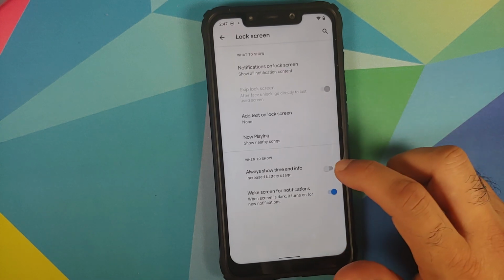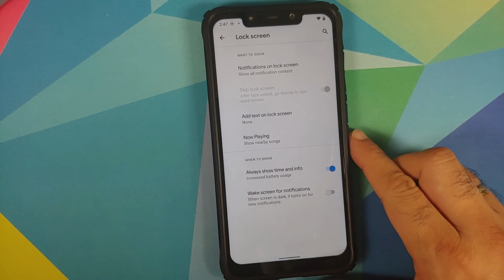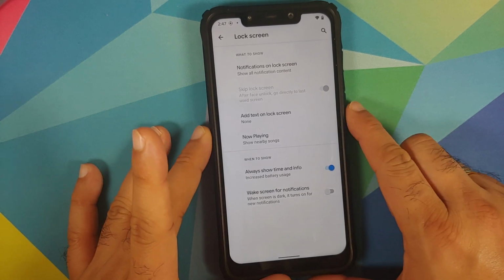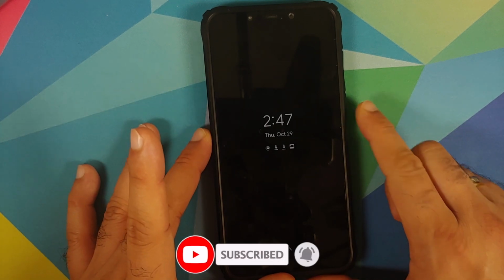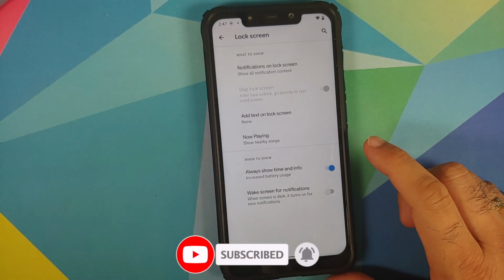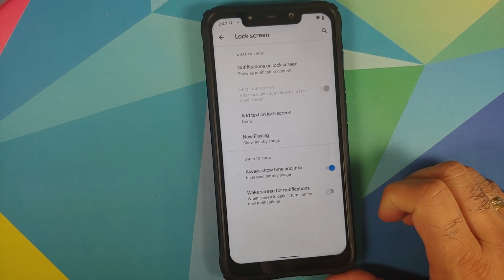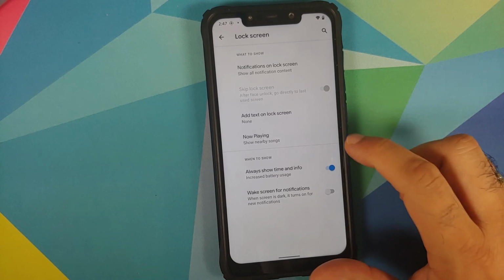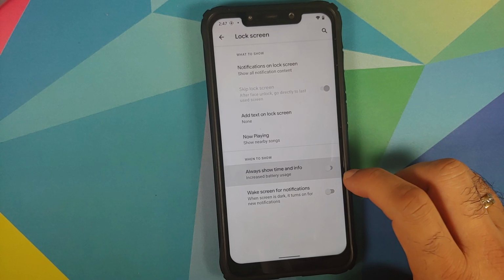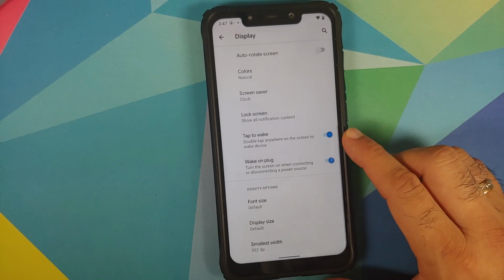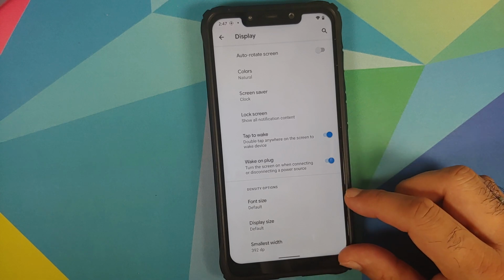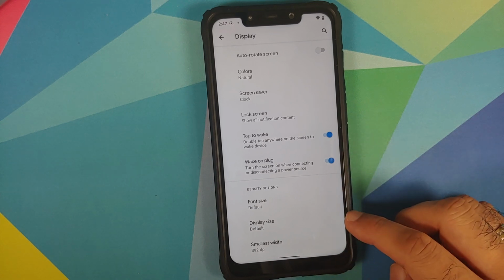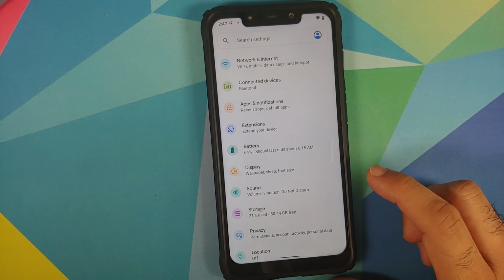Go into lock screen, you can of course enable always on display by enabling this toggle, and as you can see, AOD working like a boss. Do note that always on display on an LCD panel will result in excessive battery drain. Now playing of course is broken right now. Then we already checked double tap to wake, on plug is there, and you can of course configure your font size, display size and the DPI as well.